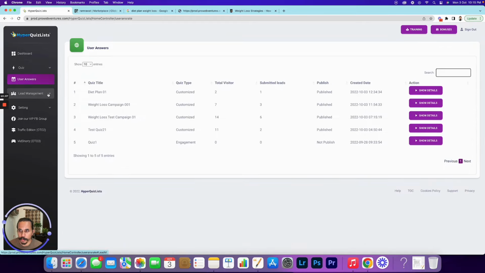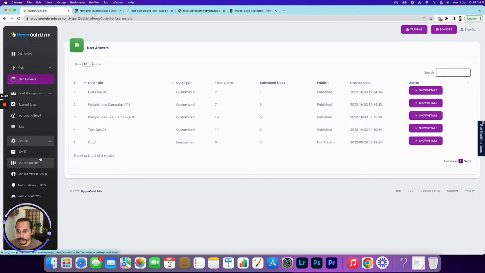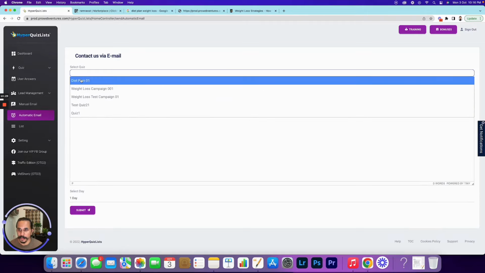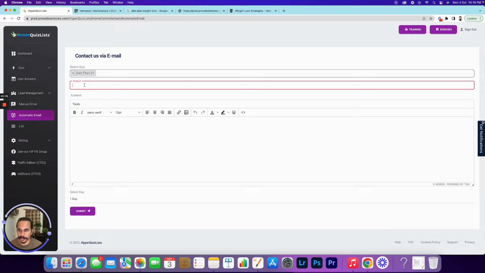If I want to check more details and if I want to set up an email, I can go inside the automatic sequence and I can set up an email that will be sent to this particular quiz campaign, and I can link my autoresponder to it. And let's say, for example, I want to set up an automatic email sequence. So for example, this is the quiz that we have selected. So let's say I wanted to send the download a customized plan, right?